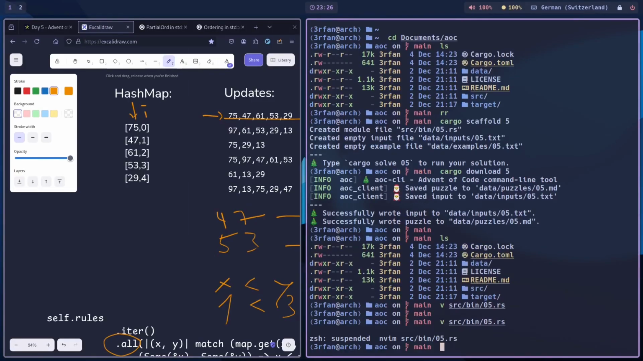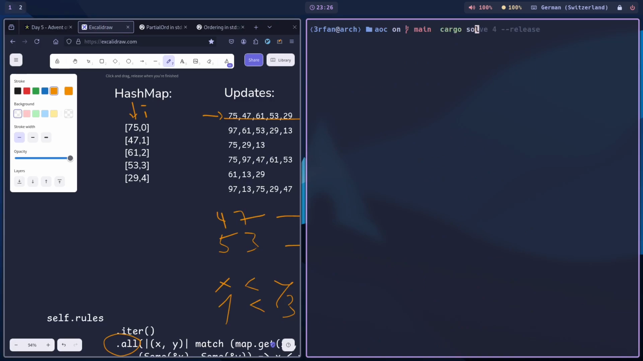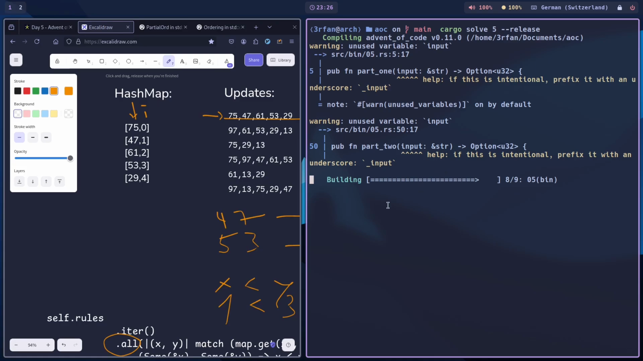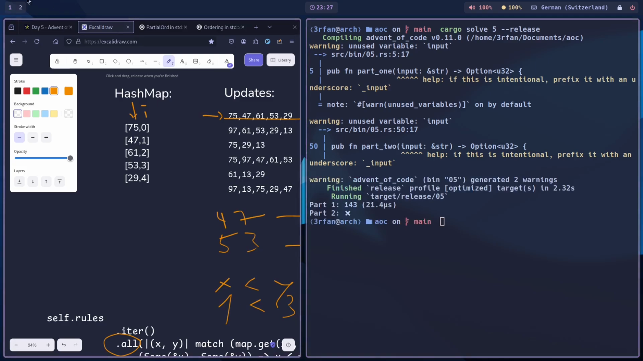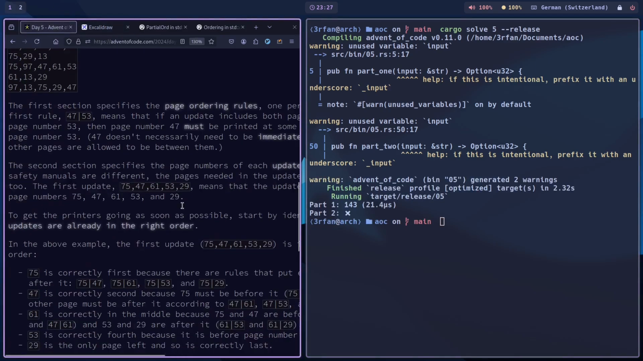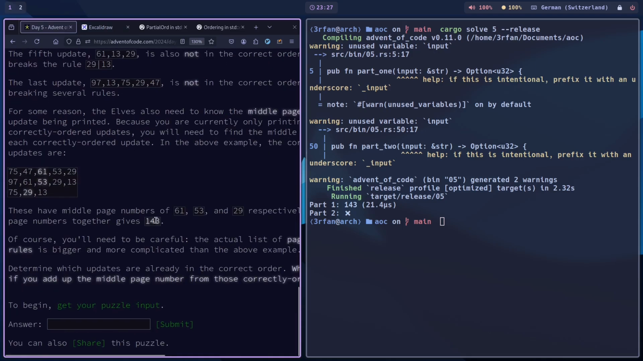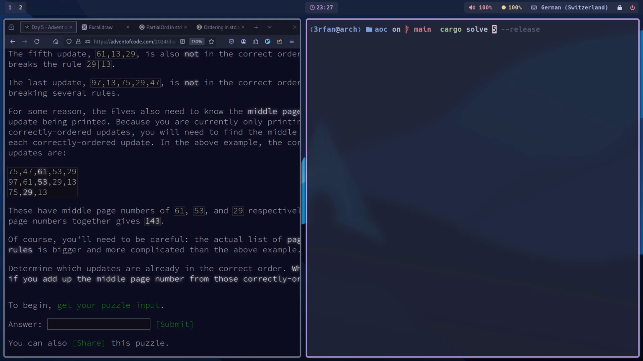So we can check if this is correct. Cargo solve 5 millis. 143. This is correct. Let's submit.